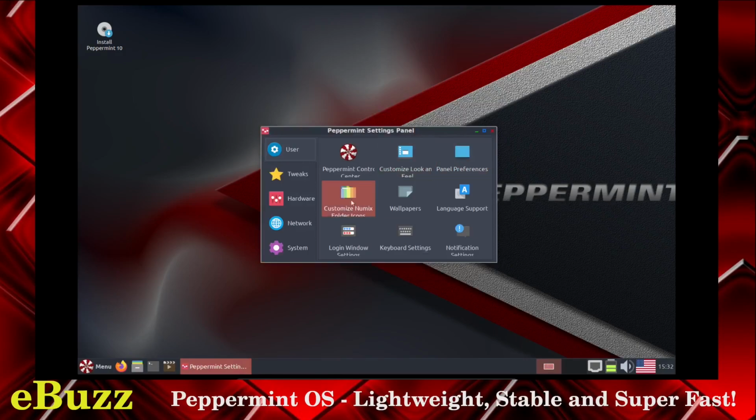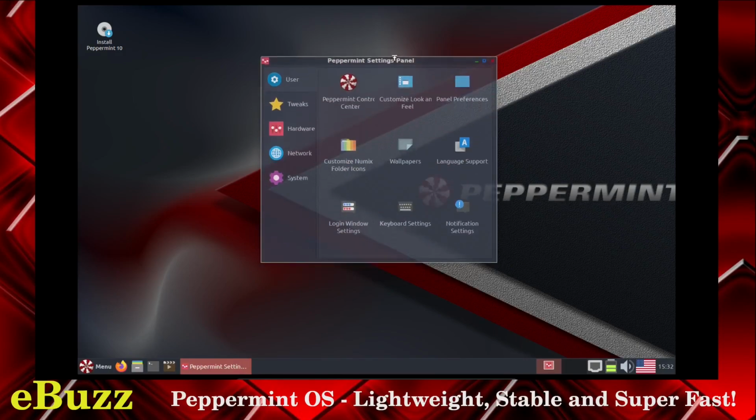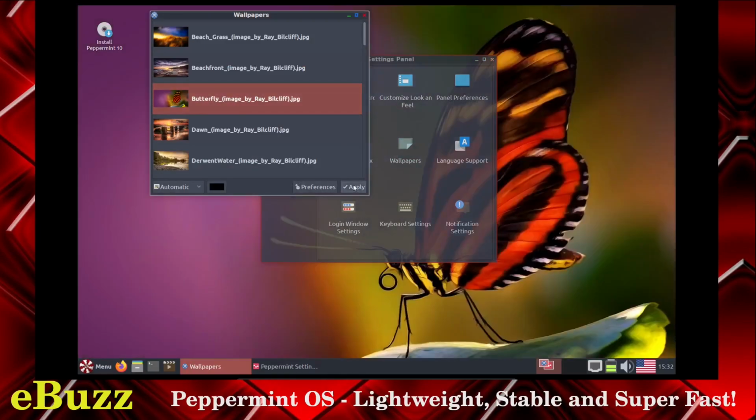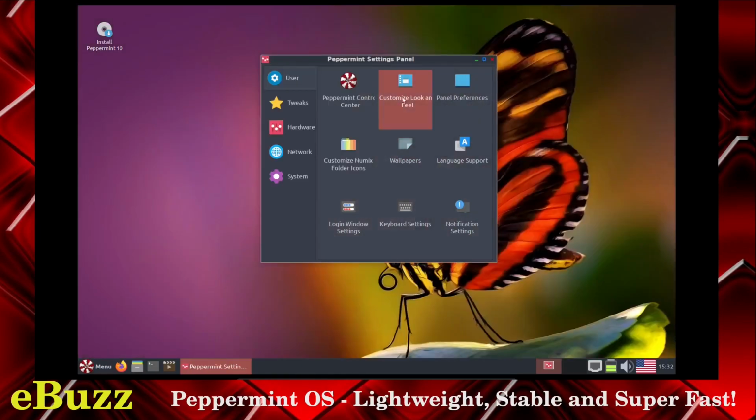Panel preferences, we've already looked at. Let's make this a little bigger. Customize NUMEX folder icons, wallpapers. What kind of different wallpapers do we have? Let's go with the butterfly. Let's apply. Okay, that's pretty impressive.